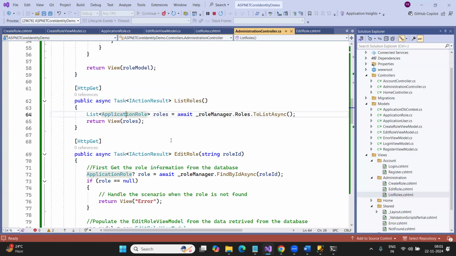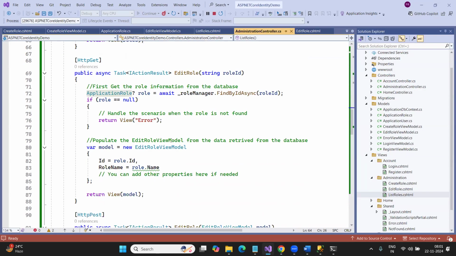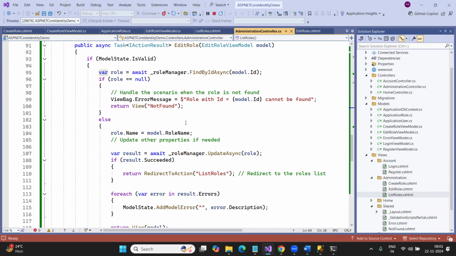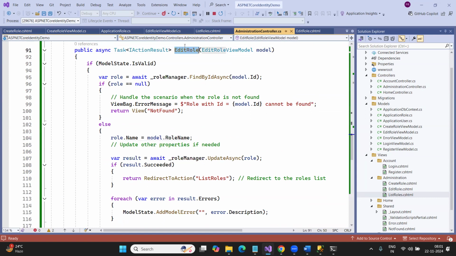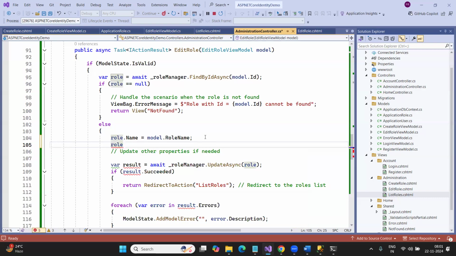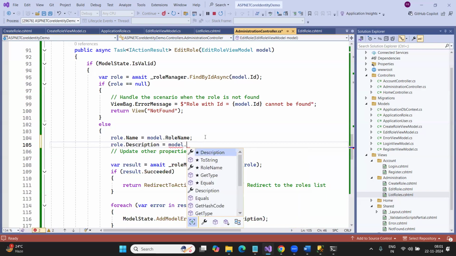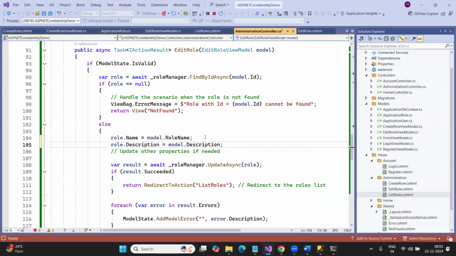And in this case, when I'm updating the data, at this point of time, am I updating the description information to the database? No. When I'm editing the role, I'm only updating the role name. Am I updating the role description? No. Then what changes do I need to do? Role dot description, that is coming from model dot description. That change I need to do here.